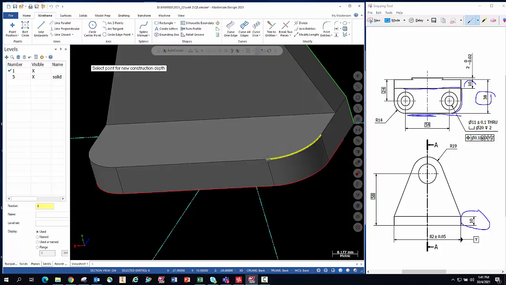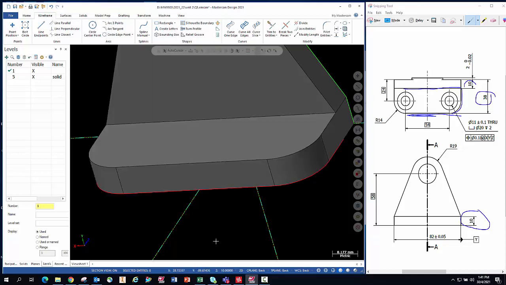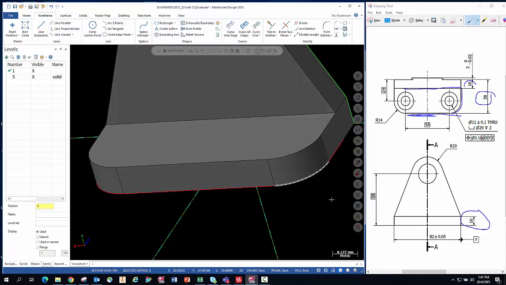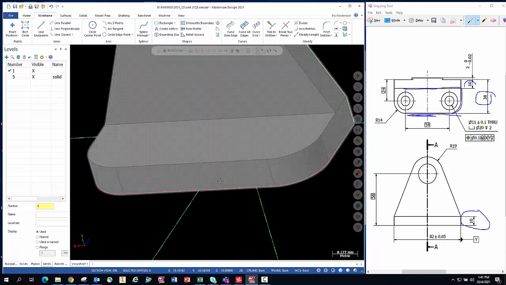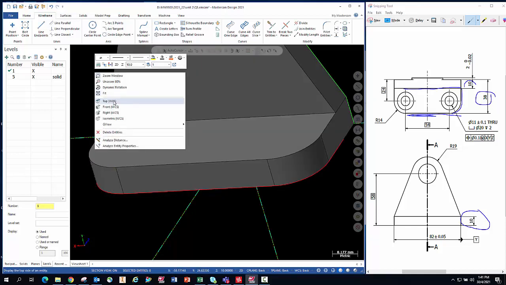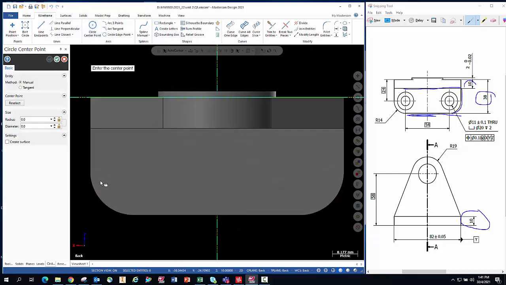When the construction depth is here, you can pick the arc, the straight line. It will be able to capture. And then you can see that right now this is Z 10 mm. That means if I'm going to sketch, it will be at 10 mm. It will not be on the Z level 0. Okay, now orientate back, and then I will do a circle.